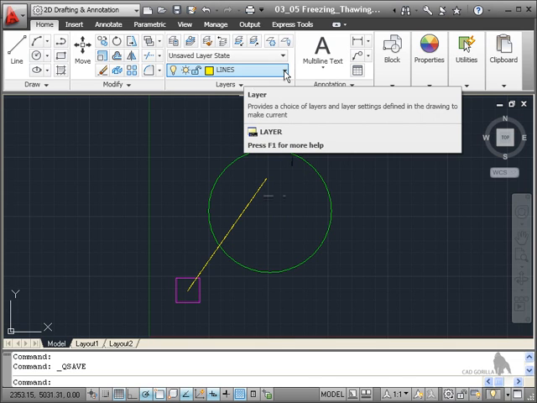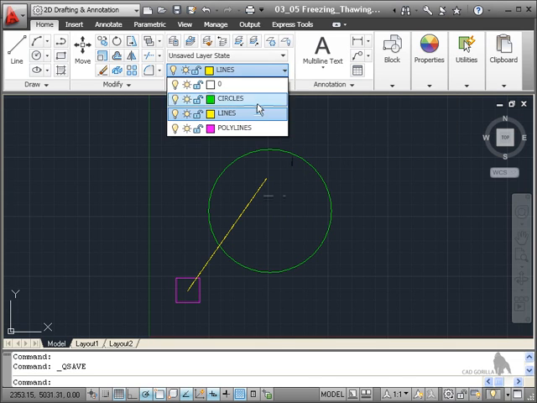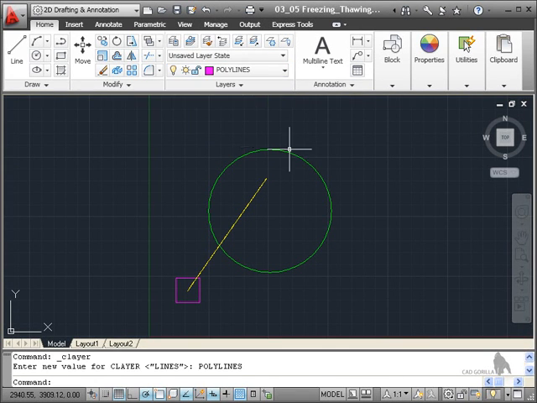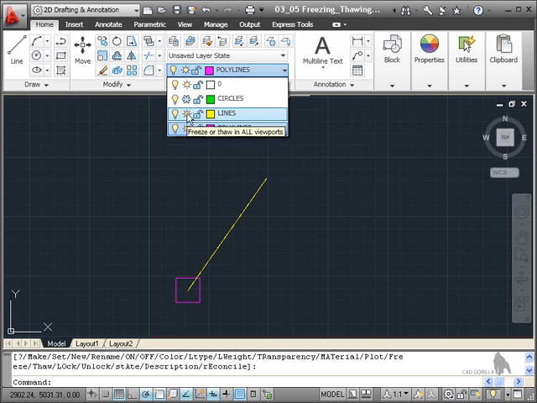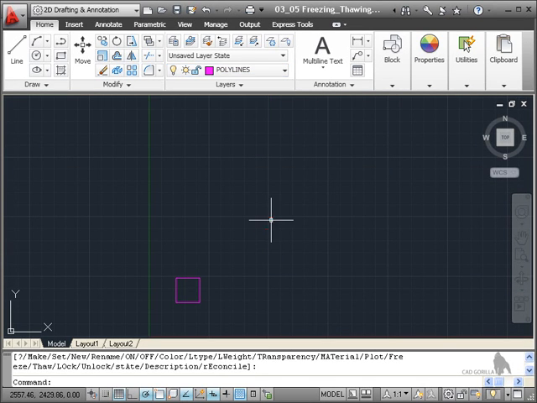So I'm going to change the current layer using the layer pull down to polylines by clicking on the word polylines there in the layer pull down. So polylines is now the current layer. I click on the layer pull down again and I'm going to freeze circles and lines. When I click on those sun symbols there, they turn to snowflakes, and as you can see they've disappeared off the drawing. So I'll click back in the drawing now. Those objects are still there in the drawing database, they're just not being displayed.